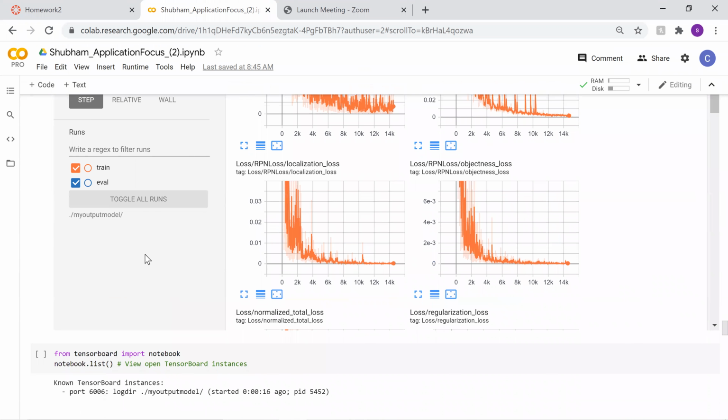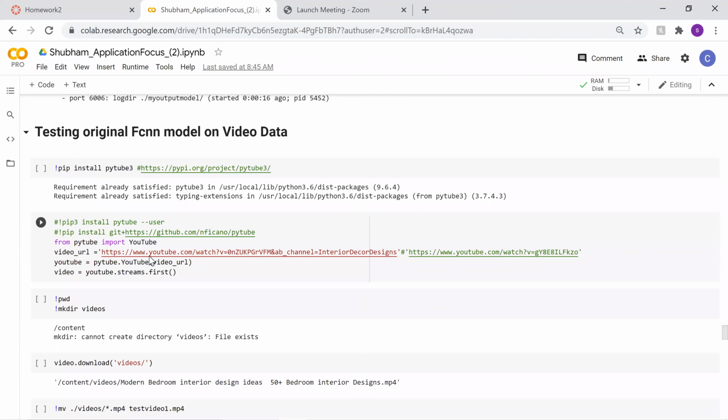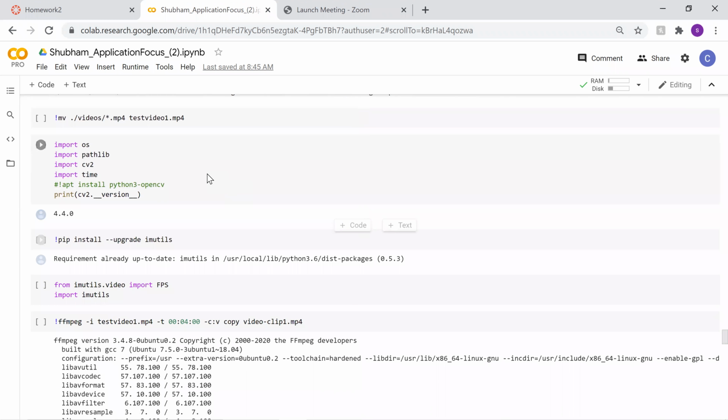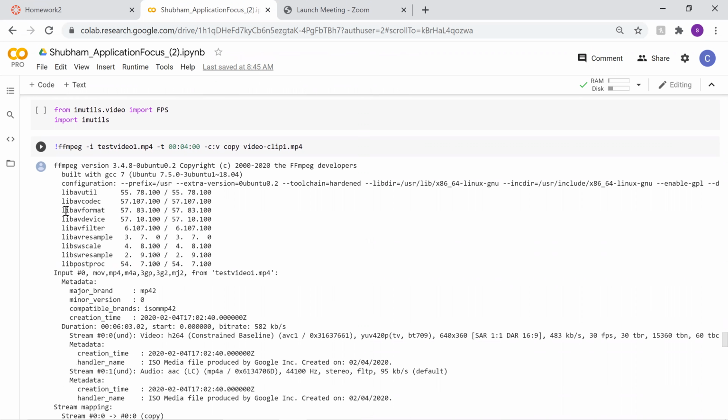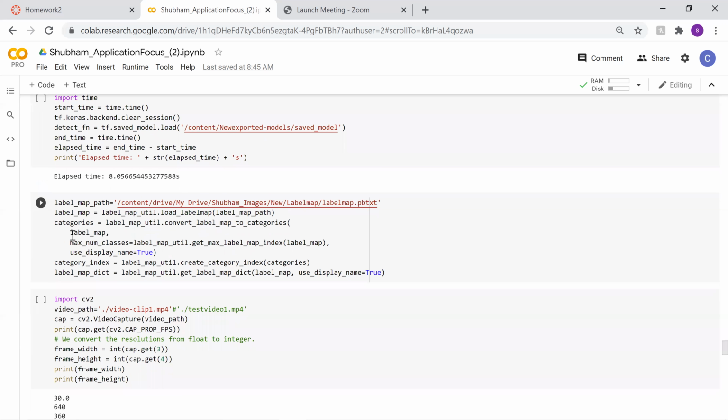This is the TensorBoard. I have taken a YouTube video, and with the help of PyTube, we are downloading the YouTube video, and we are moving it to test video 1.mp4. This gives us how much time of the video we want to have, a complete video clip 1. So I've chosen here a 4-minute video. After this, we can see that the elapsed time is 8.64.